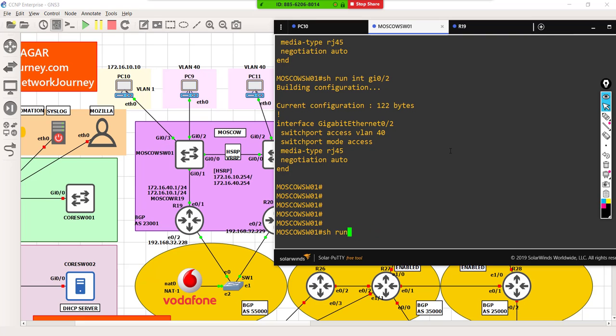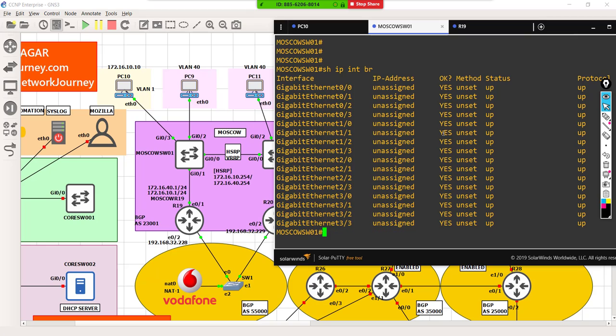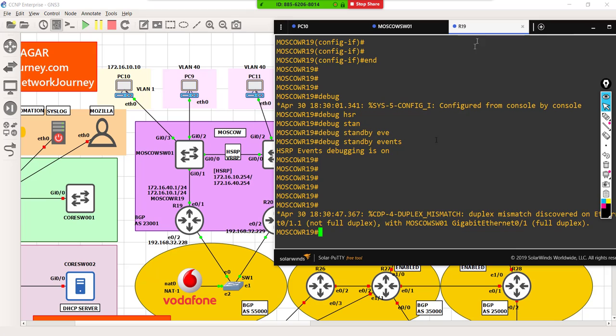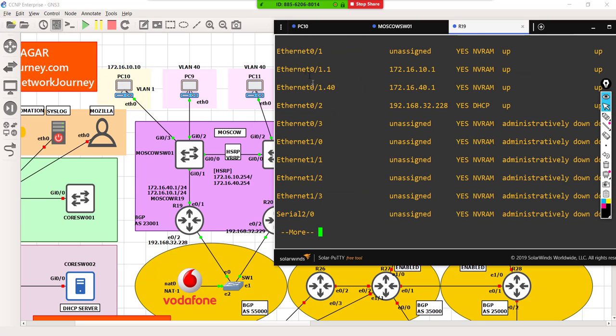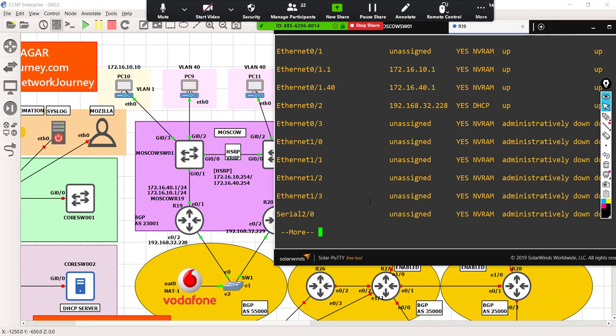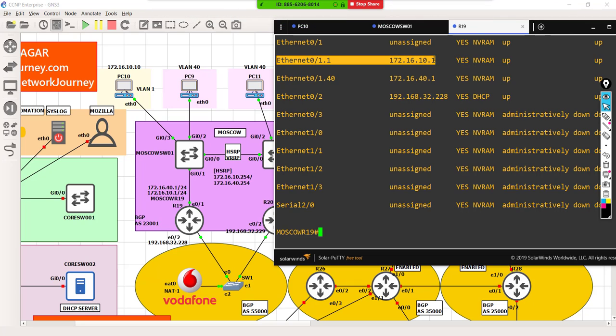Okay, I will show you the interfaces that I have on the router. Okay, so looks like this is the router, right? Show ip int brief. So I have one interface and sub-interfaces. This is the gateway for VLAN 1. This is the gateway for VLAN 40. This is an outgoing interface, the WAN interface, the Vodafone connection.